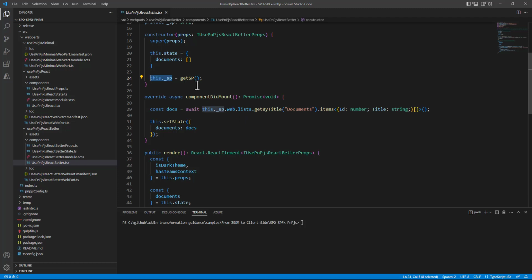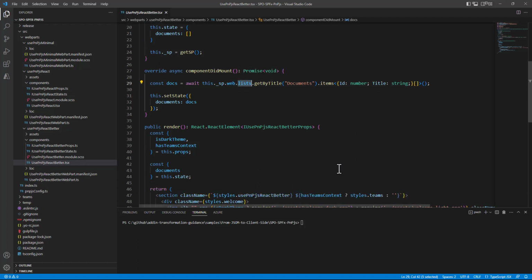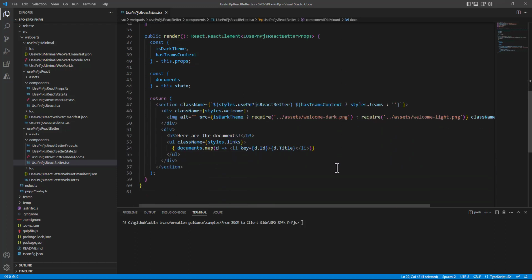So rather than providing the PnPjs object to the React component through a property, we just rely on a function which will be an initializer of the PnPjs object that we can share across multiple components. And then the syntax is exactly the same as before. So we use the SP object, we use the Fluent API to access the web, the collection of lists, and so on and so forth. And then we do the actual rendering of the list.